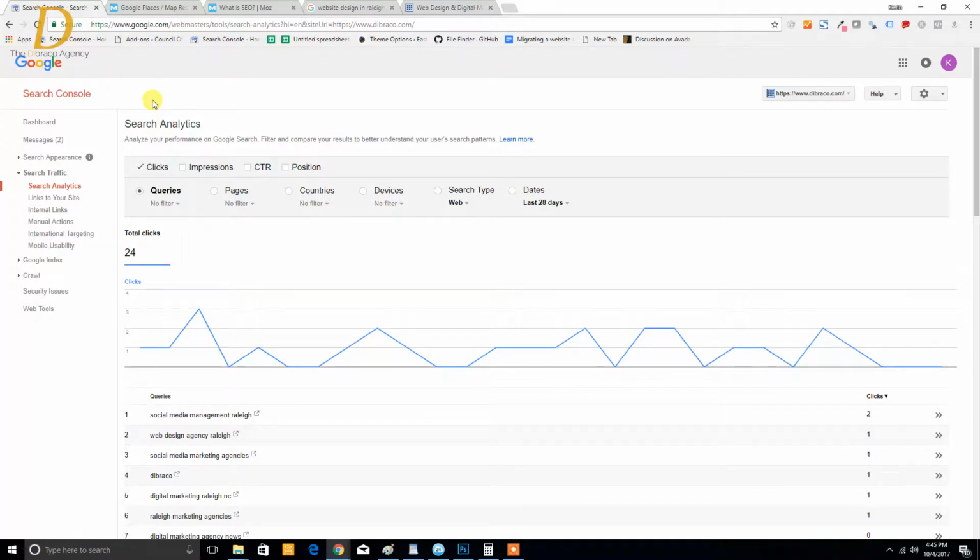I know a lot of you have heard of Google Analytics, and Google Analytics is great. Google Analytics connects with your Search Console, but Search Console is 100% about your SEO and organic search. It doesn't have any other information in here except that.